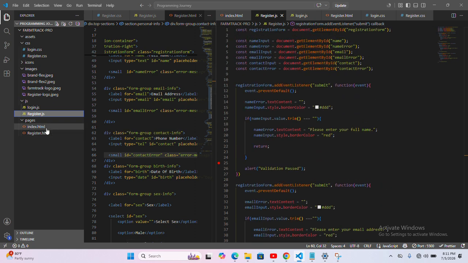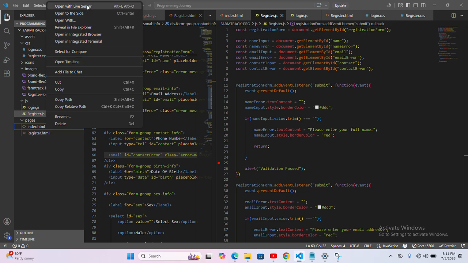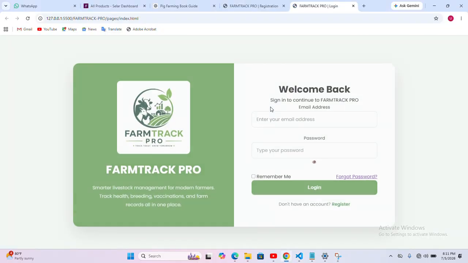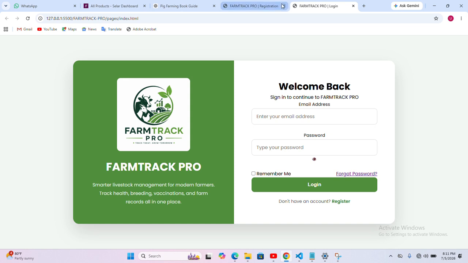Let me show you something. Let's go over to the login page. Okay, you can see that animation effect. You can see how it came in. Let me do it again so you see. You can see how it came in.